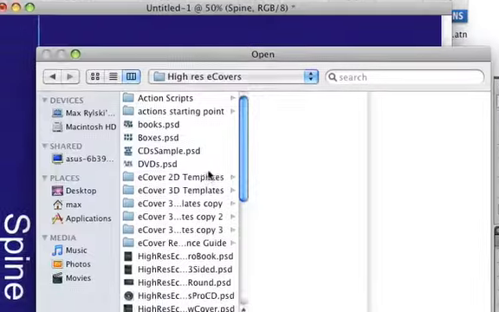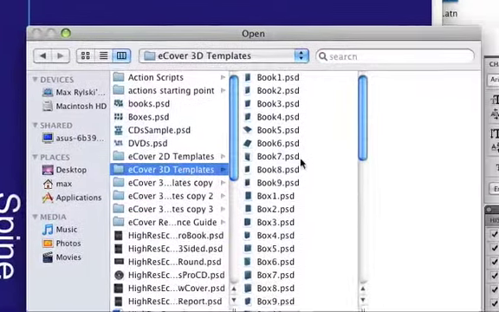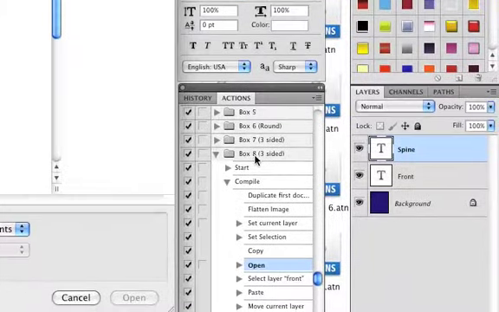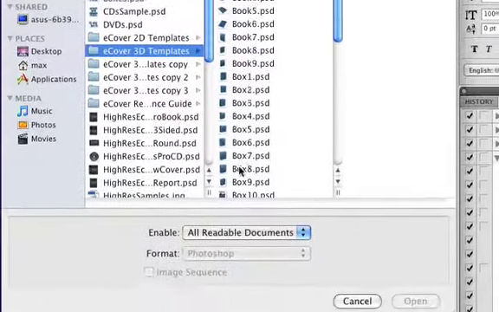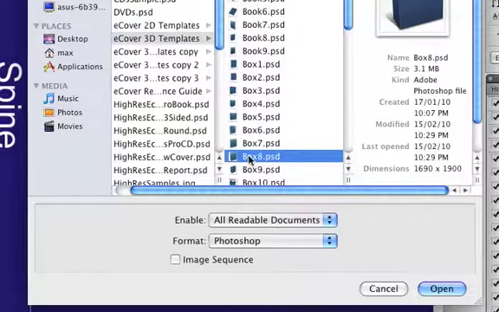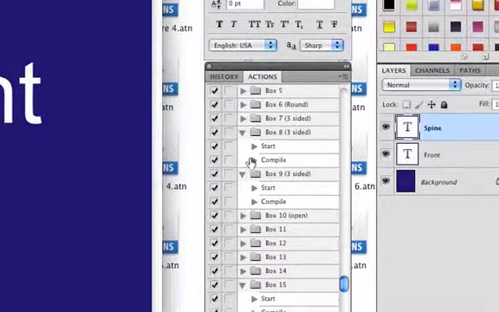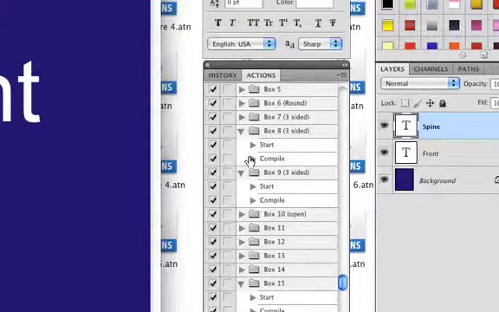Again, open the eCover 3D templates folder and find the matching name to the action script. So this is box 8 3-sided. So you go to box 8 and you open it. Do this for all of the actions except for CDs and member cards. I hope this makes sense. I wanted to make this as simple as possible, but this is just one little thing that you have to do.